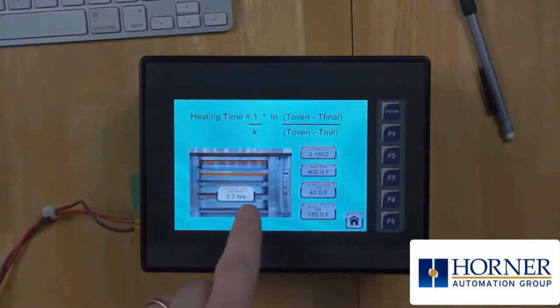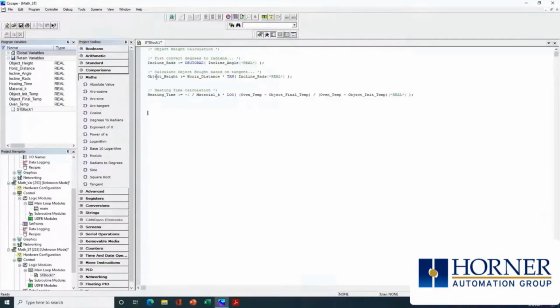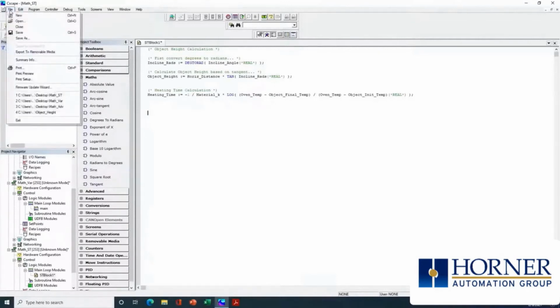Let's take a look at how we would do this calculation. Let's start with structured text. So this is my heating calculation. With structured text, I can do it all in one fell swoop here. So I've got my heating time variable. It equals -1 divided by my material constant times the natural log. This is where we take our differential between our oven temperature and our final temperature divided by our oven temperature minus the initial temperature. We take the log of that and we get the heating time.